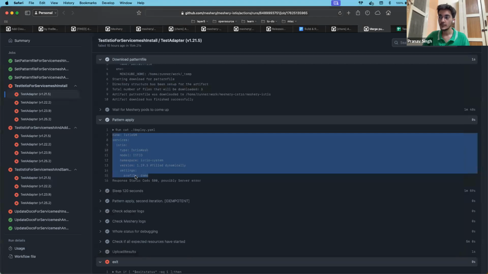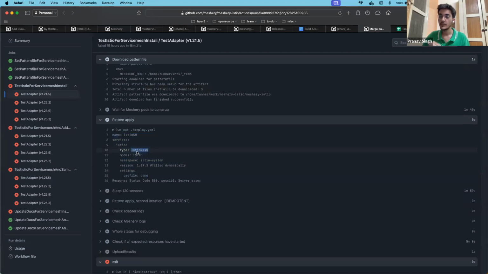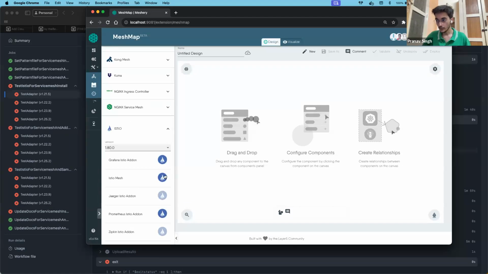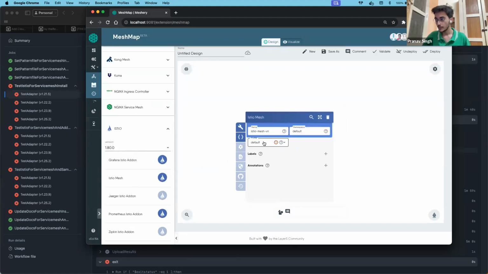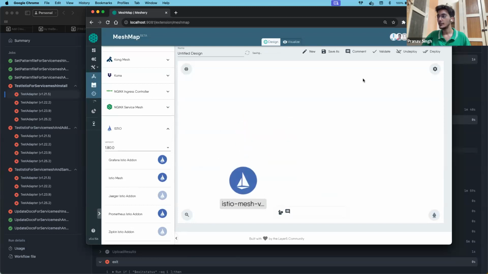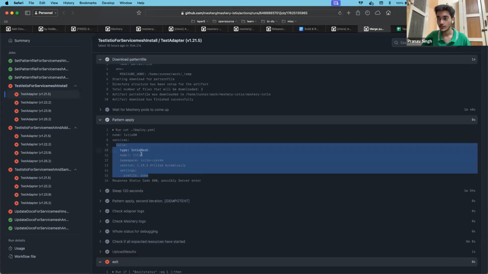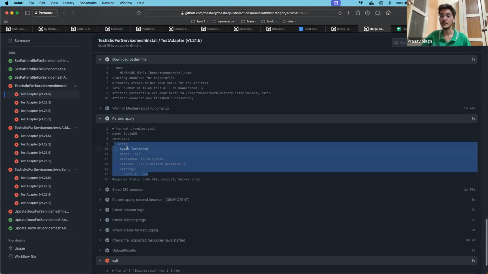This component is Istio SM, Istio Mesh, which is this one, and it just uses the demo profile, and it has Istio system. So if I just click on deploy now, Istio mesh would be deployed on my cluster. This is basically installing Istio service mesh from this design. So basically the work of this is that.